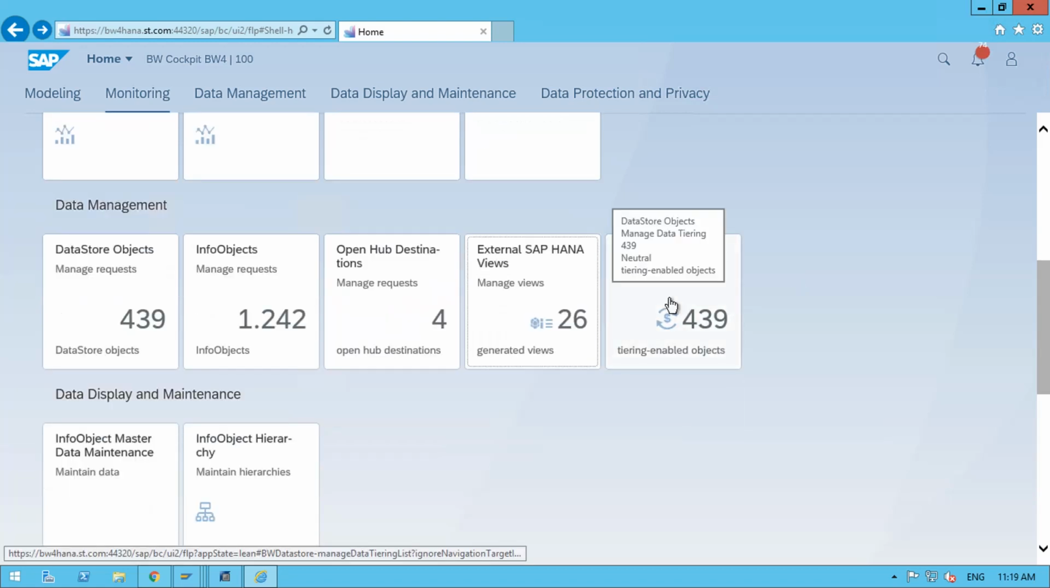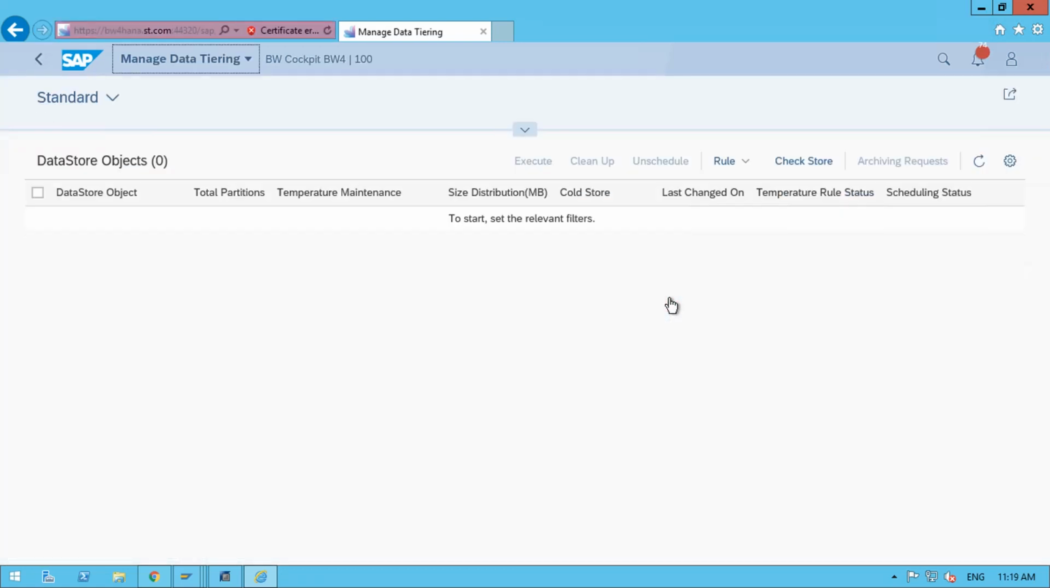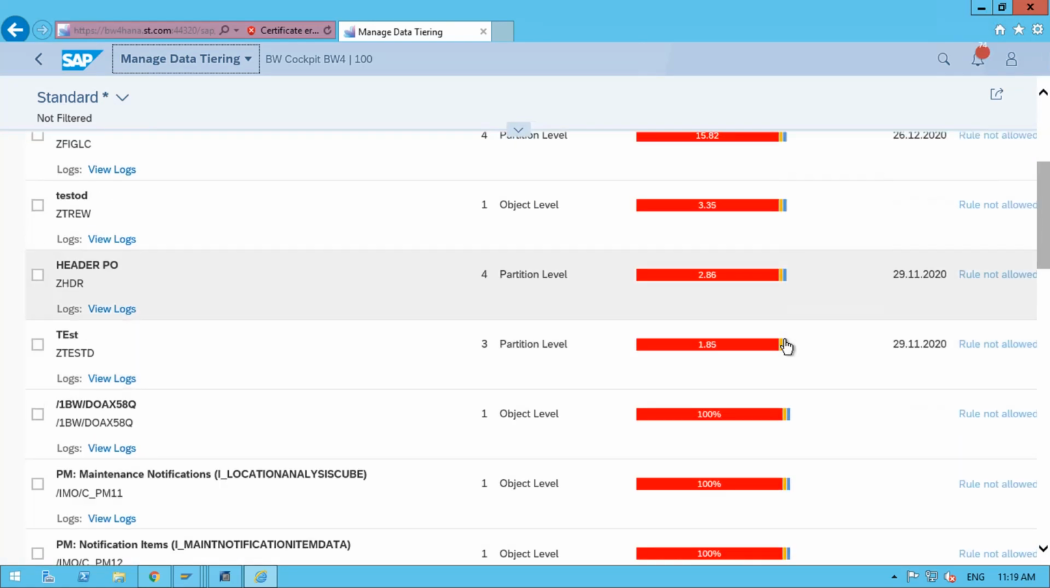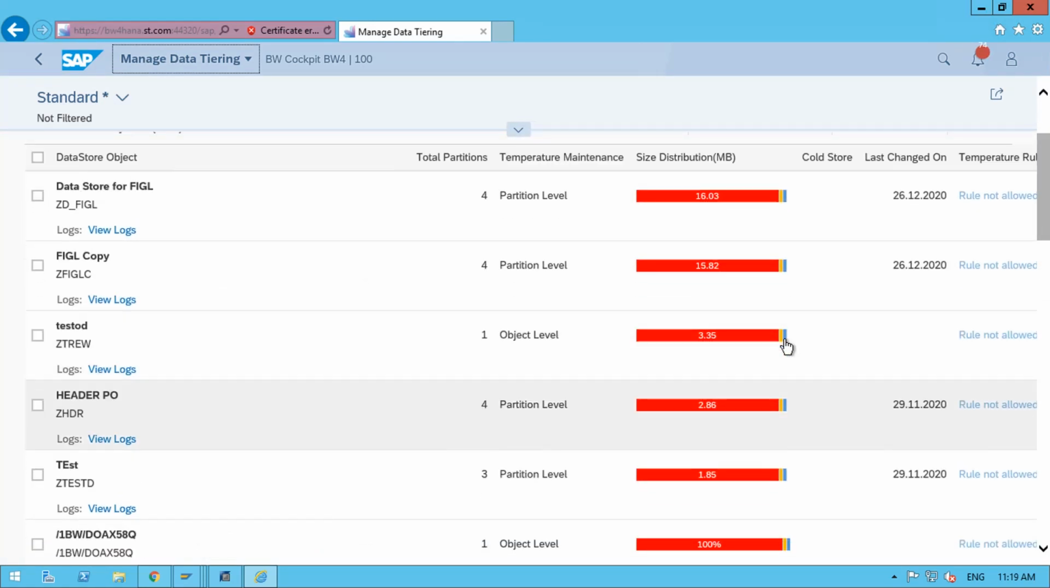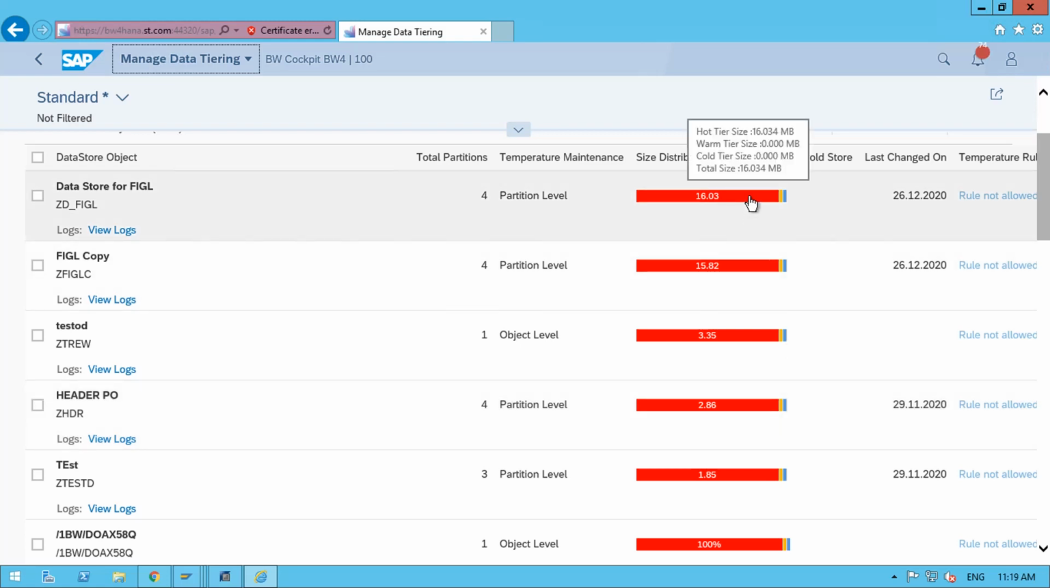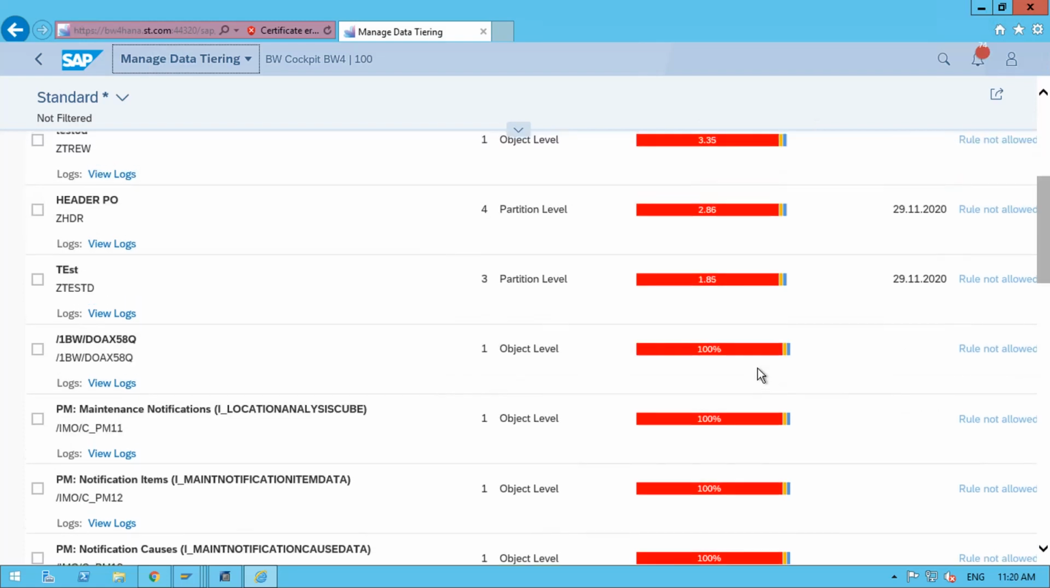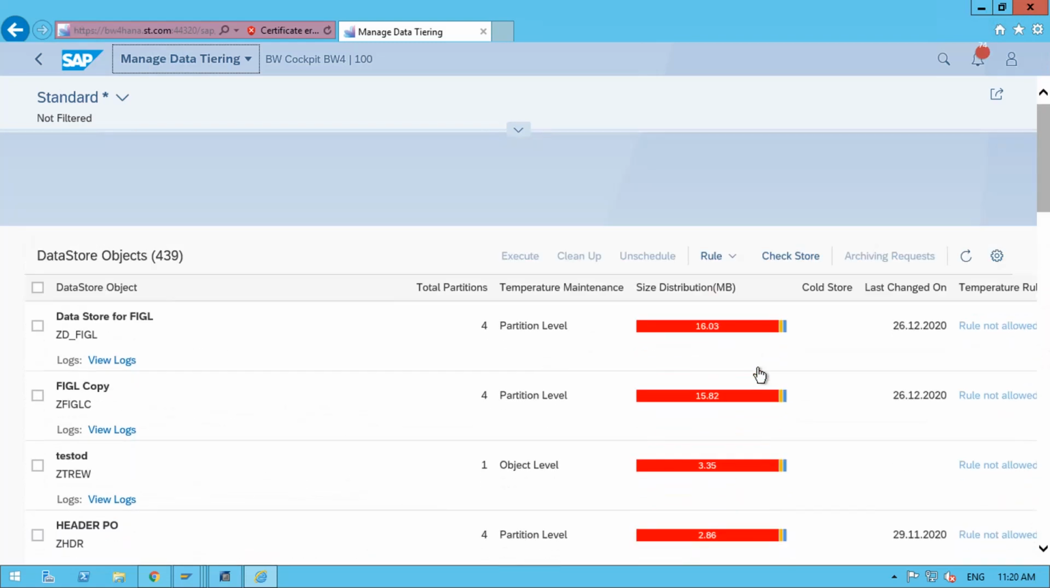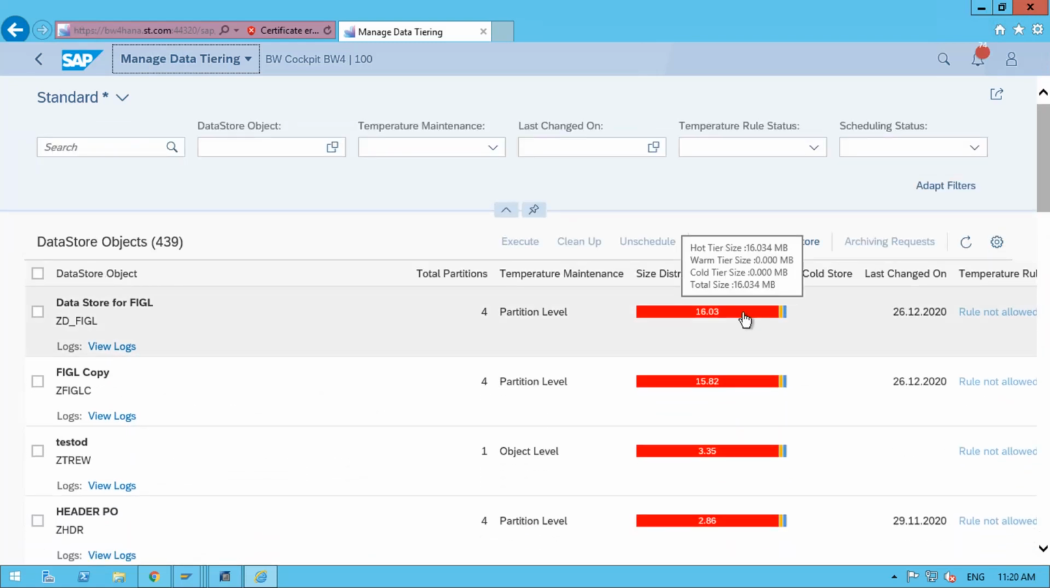And you can manage the data tiering. We'll see the data tiering in detail, all the DSOs available or activated for data tiering, I think. And here you also can see how much data is in hot tier, warm tier, and cold tier. So as you can see here, all the data is in hot tier. There is nothing in warm or cold. And similarly, it shows for everything. We don't have cold tier here because it needs a separate license for SAP IQ, which is not available in this training system. But you get the idea.